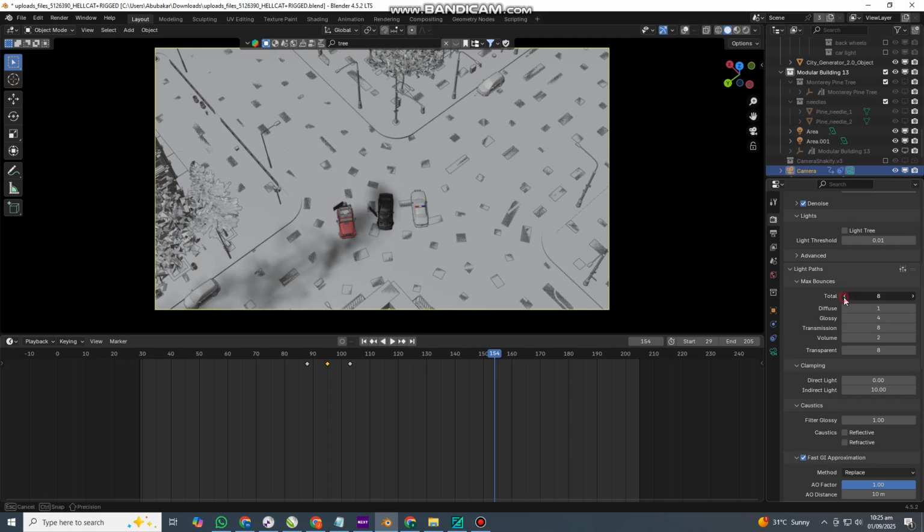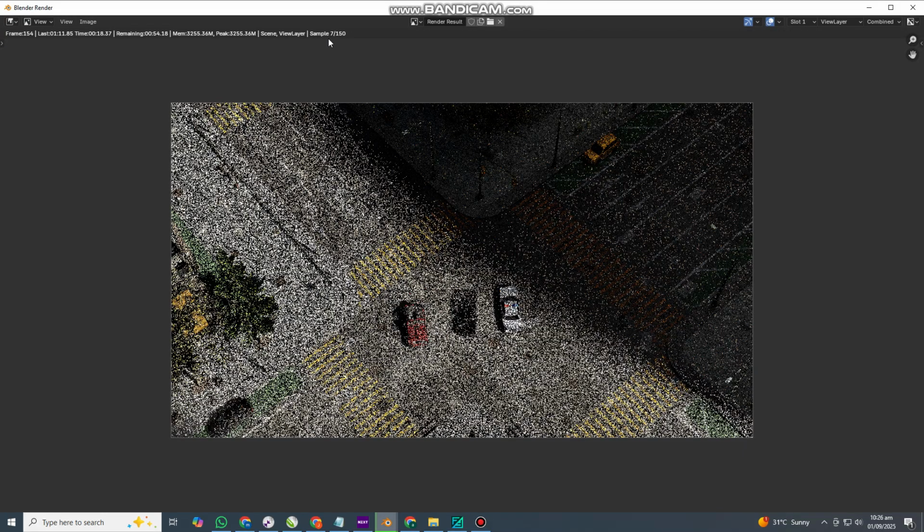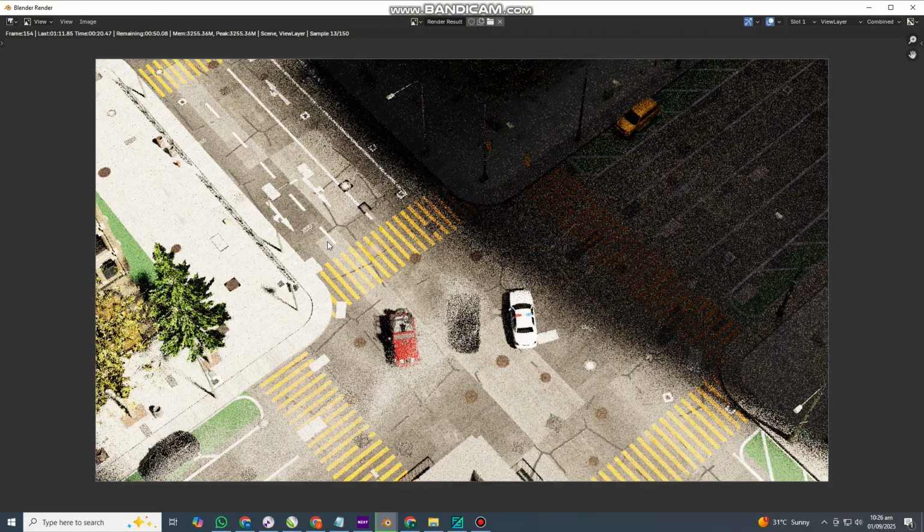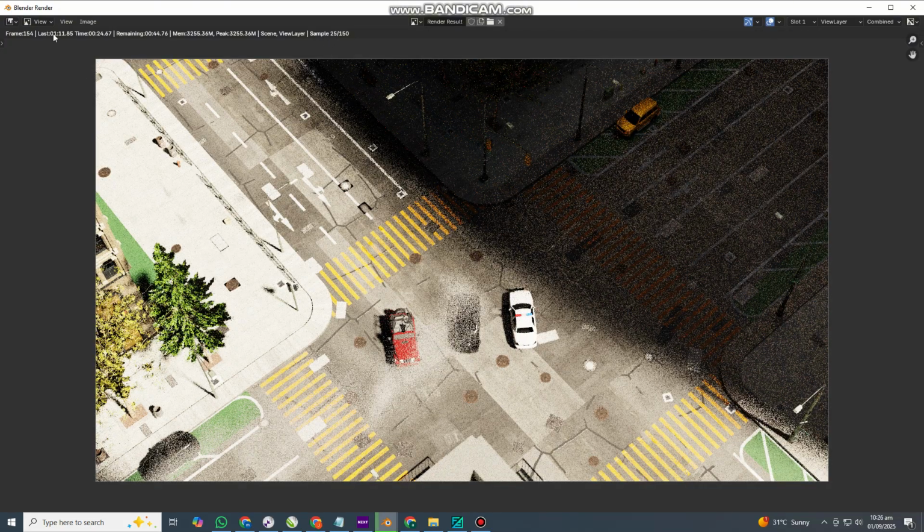Next, we'll increase the light path even more to make the render faster. We increase it gradually and test by rendering each frame to see what results we get. Now the render has become much faster. What used to take 40 seconds for just one sample, now 7 samples are rendered in 18 seconds. You can see that the render speed has improved significantly.